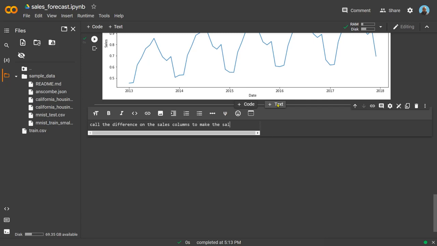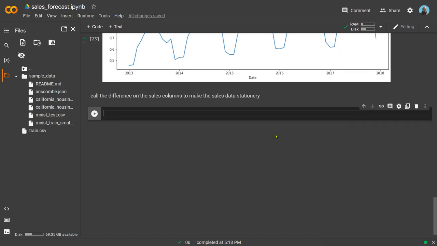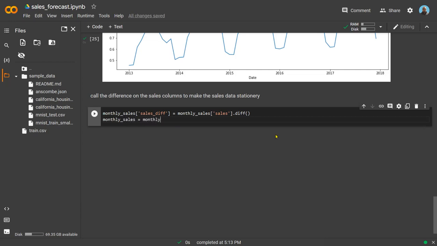to make the sales data stationary. And let's get the monthly sales, with the sales_diff going to be equal to the monthly sales with the sub sales dot diff, like that. And then the monthly sales being overridden here, monthly_sales.dropna, the non available here. And we're going to return the first 10 rows, monthly_sales.head(10).